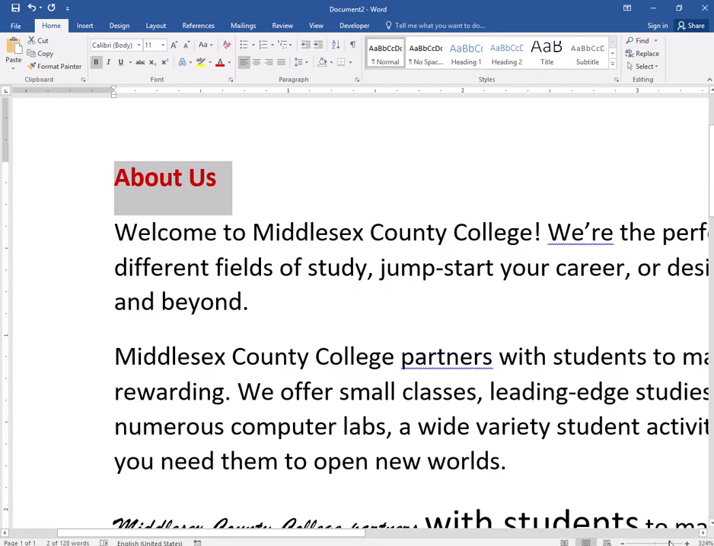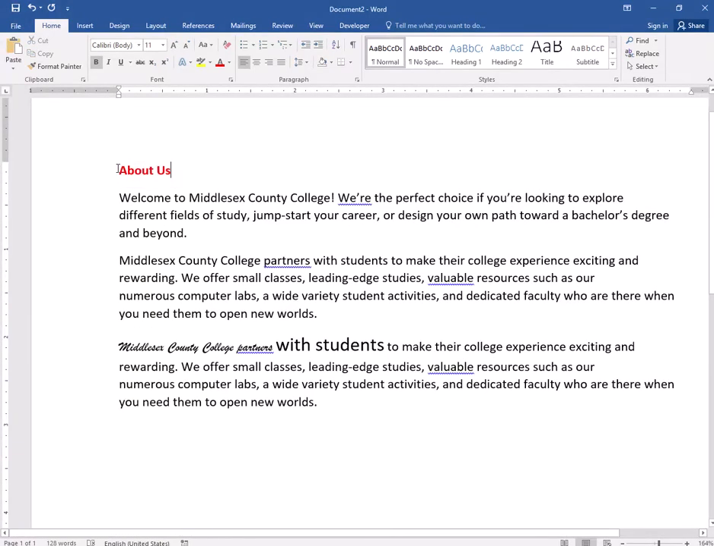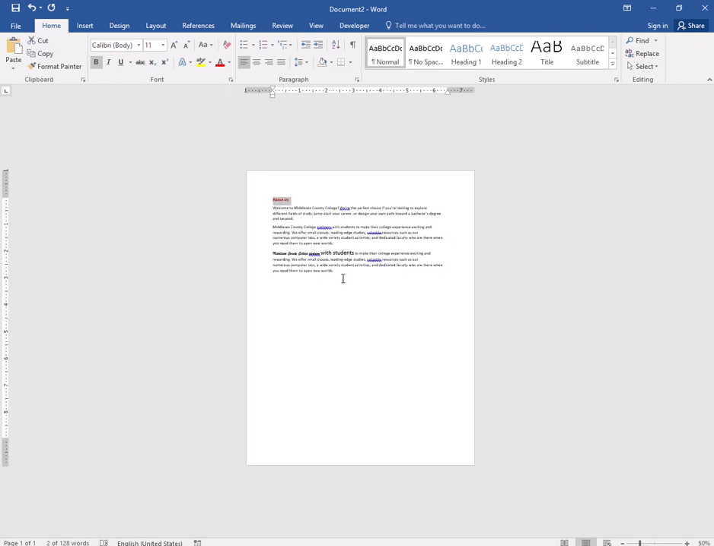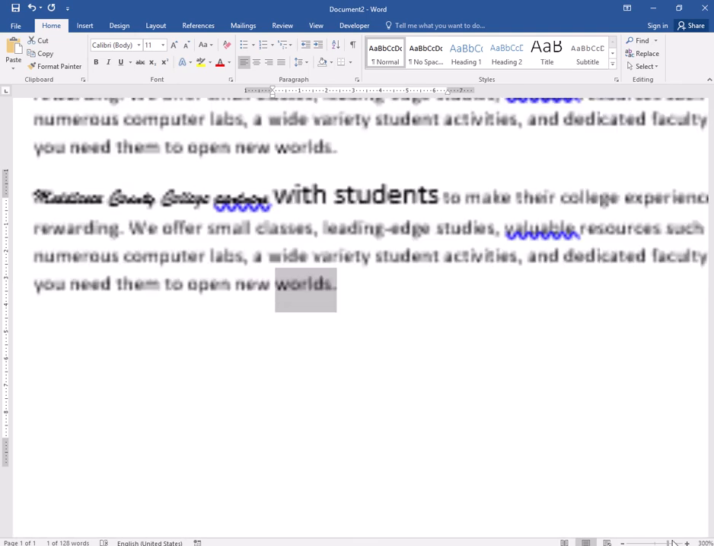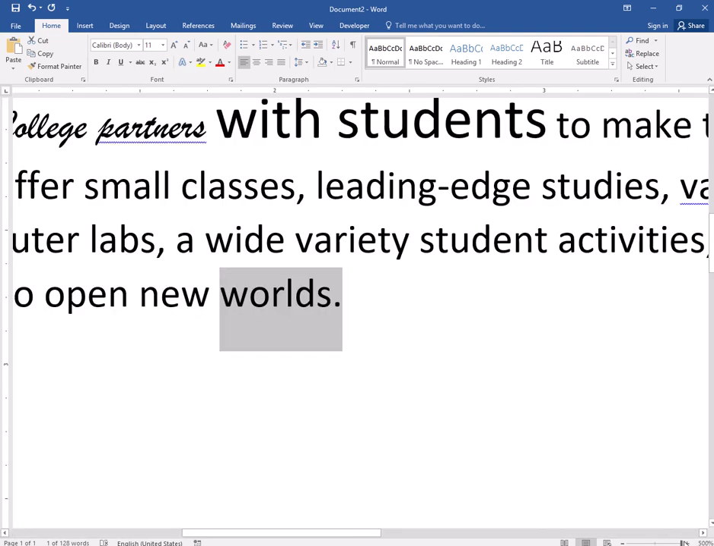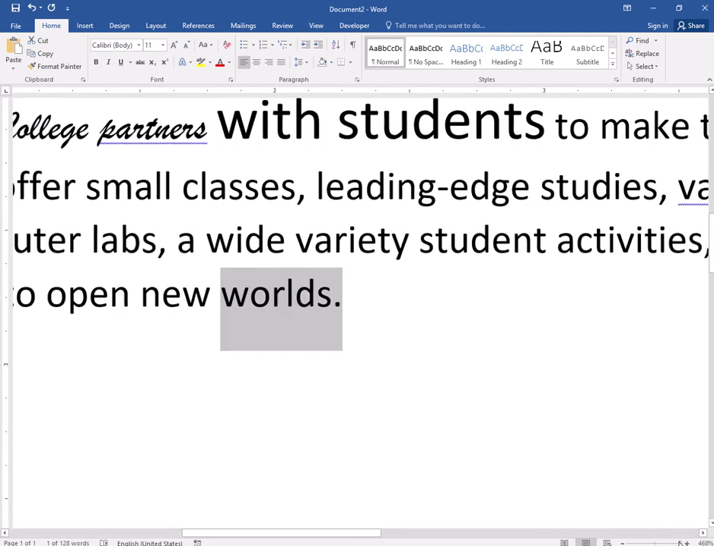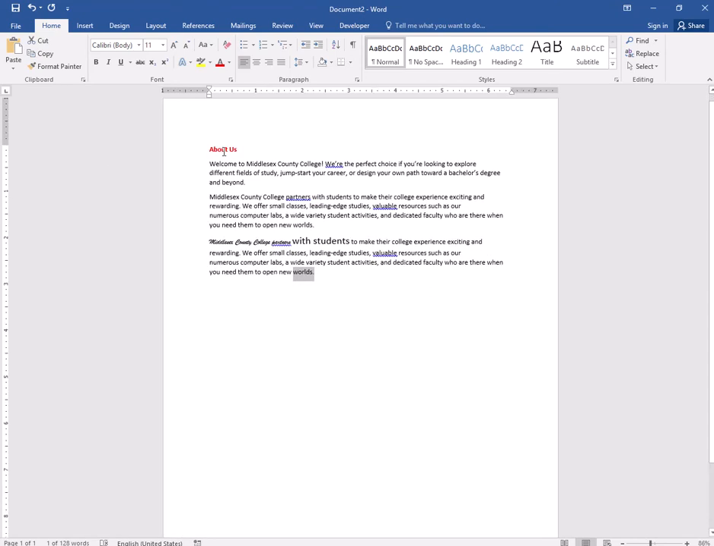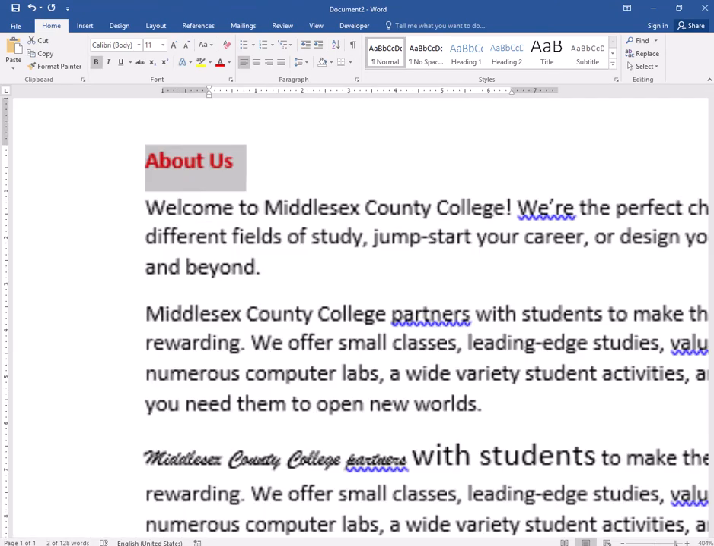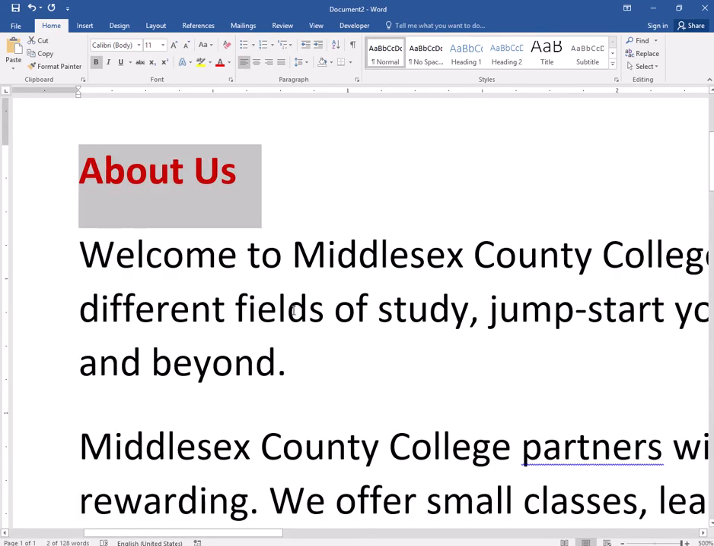If you notice that when I highlighted this, it automatically focuses on that word or letters that I have highlighted. So in this case, I'm going to highlight About Us, and I'm going to zoom in, and it automatically goes towards About Us. Now, this next option is change case.